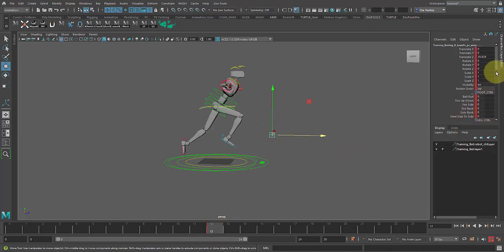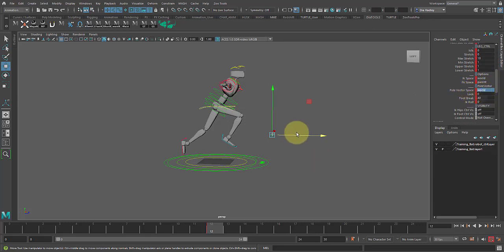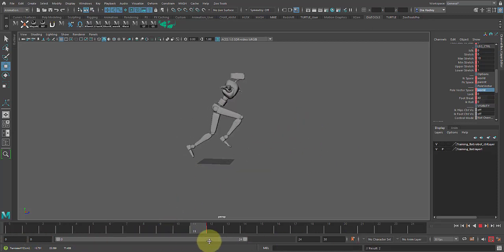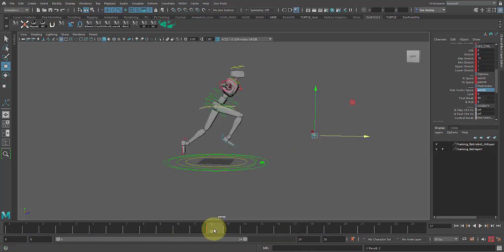If you go to the channel box here on the right side, you go to pole vector space, they're both on world. You want to make sure they're on world, and you can drag them out here just so that they're not in the way. And you can adjust them one by one as you please.